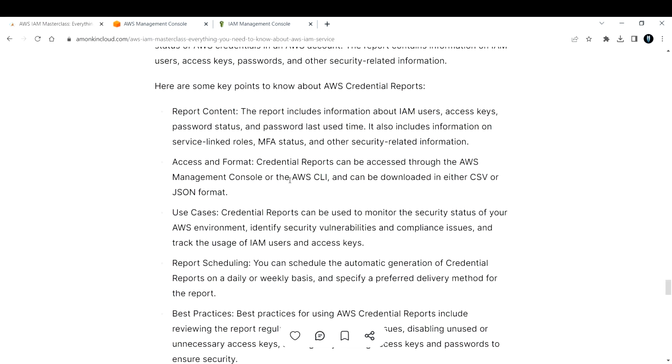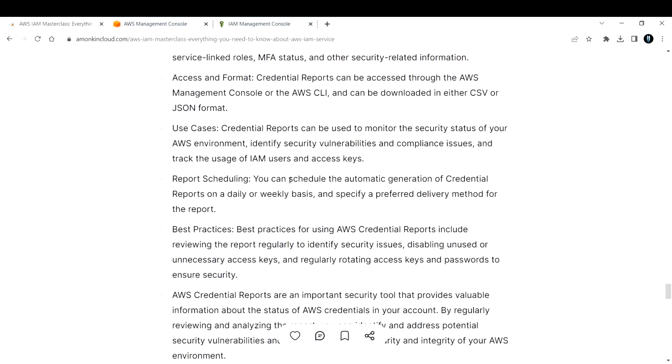Report content. The report includes information about IAM users, access keys, password status, and password last use time. It also includes information on service linked roles, MFA status, and other security related information. Access and format. So credential reports can be accessed through the AWS Management Console or CLI and can also be downloaded in either CSV or JSON format. So what are the use cases of this credential report?